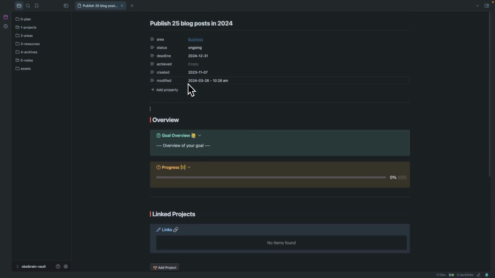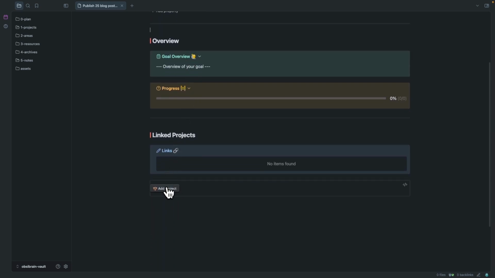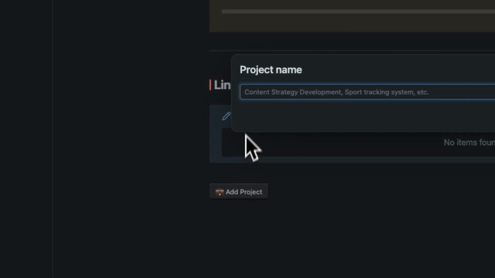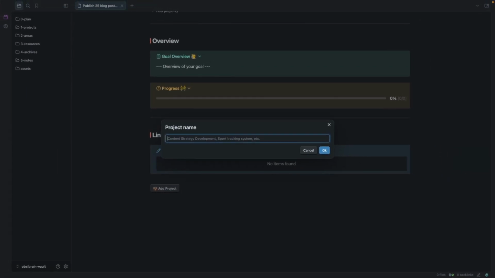Then I will be able to create a new project, and I will call that one: in order to publish my 25 blog posts, I will first have to write blog posts. So this is one project, and the most obvious one. I will create it. For the project overview, I will keep it blank for now.